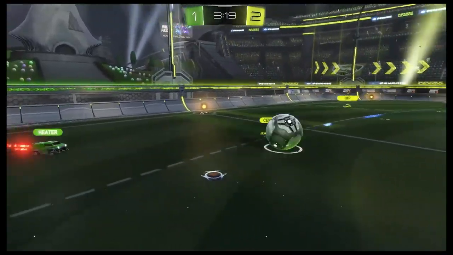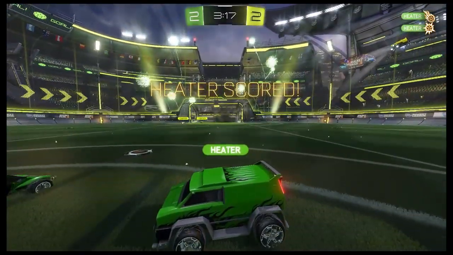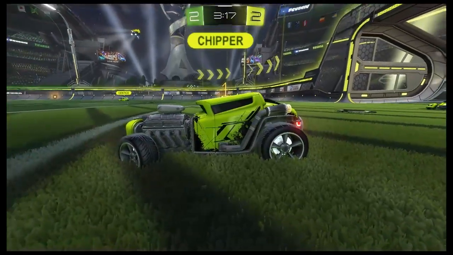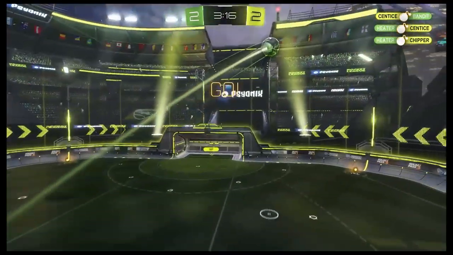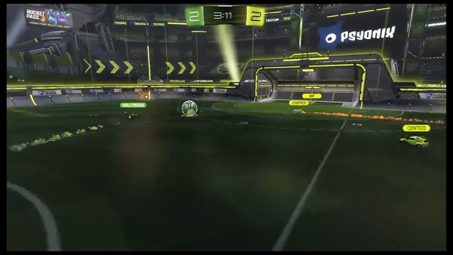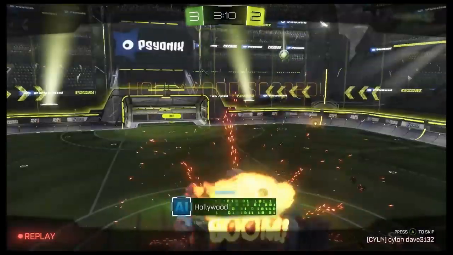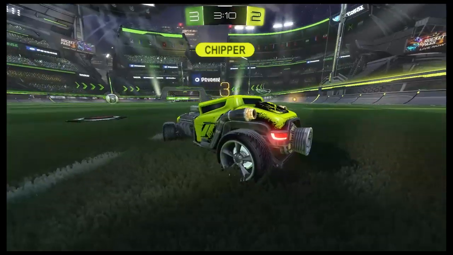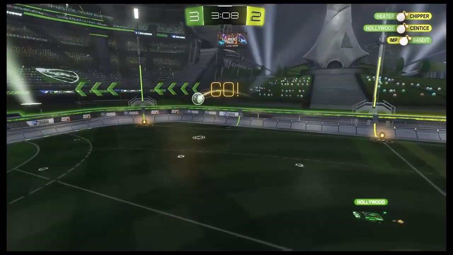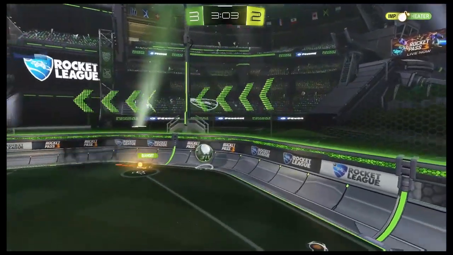Turtle goals trying to keep it along control. Heater with a shot all alone. One of the Stars players missed a chance to prevent that. Down into the Stars corner. Oh, and a beautiful pass by Heater there across the middle, centered in front of the net, and then Hollywood there to clean up. I think that was Hollywood. Yeah. And with that, Turtle Goals taking the lead after being 2-0 down for the beginning of the first minute.